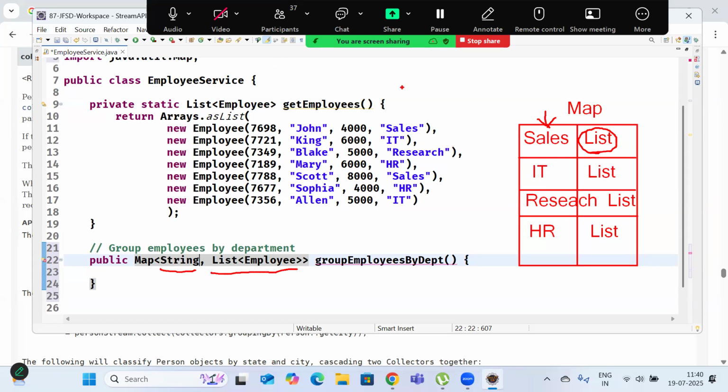The question is, based on what is it deciding the key and the value? The string will be the key, the list will be the value. You are going to write that now. We have not yet written it. I'm just explaining what the return type is.